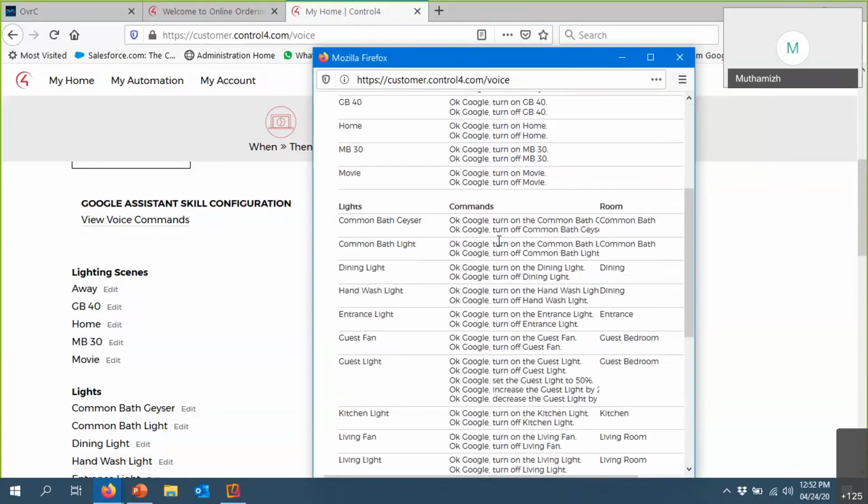Then this is what the commands are going to be like. Okay Google, turn on my guest light. Okay Google, turn on entrance light. So whatever I'm saying, it's going to work on. So that's what it is actually going to be.